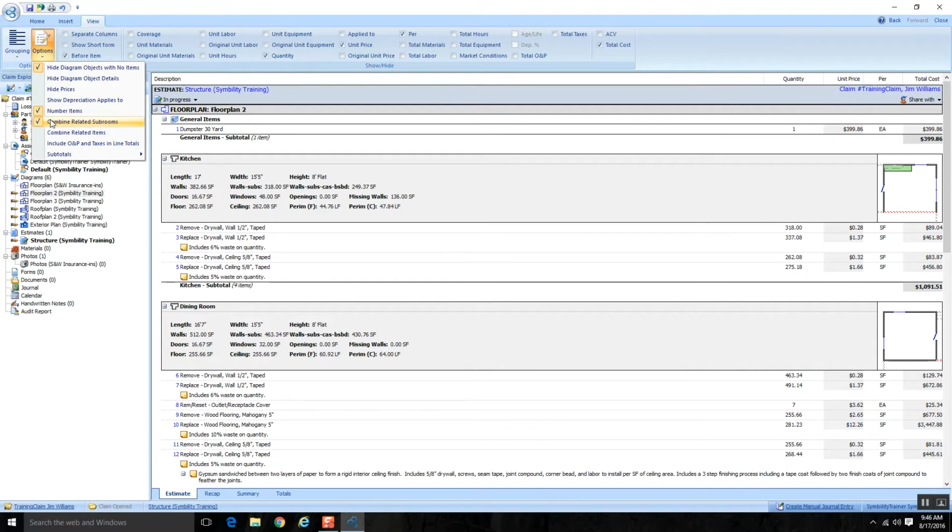Notice in here I also have Number Items and Combine Related Subrooms selected. What this will do for us, we'll number items, pretty clear. All my line items are numbered, and we'd recommend having that turned on. It just makes for a very easy way to go about reading your estimate. You can tell someone, oh, go look at line item number 25, for example, and it's very easy to locate a particular line item.